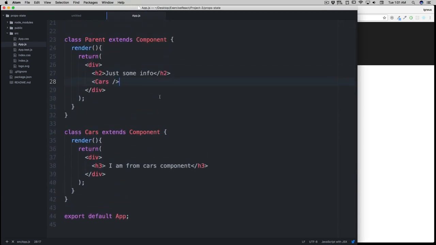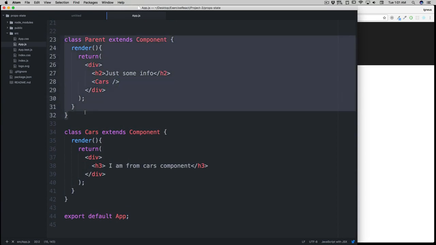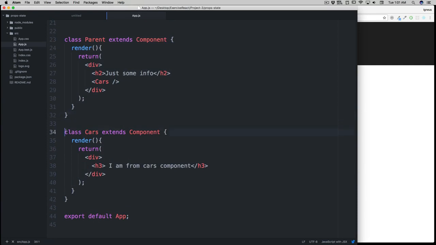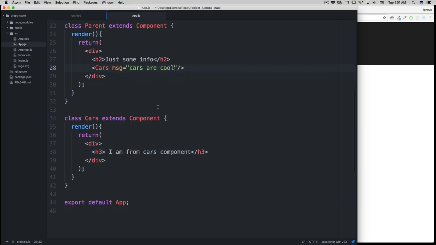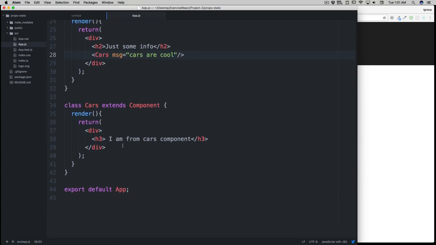Now, let's just say you have got some information that you have cooked up in this class and you want to pass that information in here. How can you do that? Now go into your cars. Let's just say that information that you have cooked up is stored in the message. And that message is cars are cool. Why not? Cars are really cool. So how can you display this information in here?